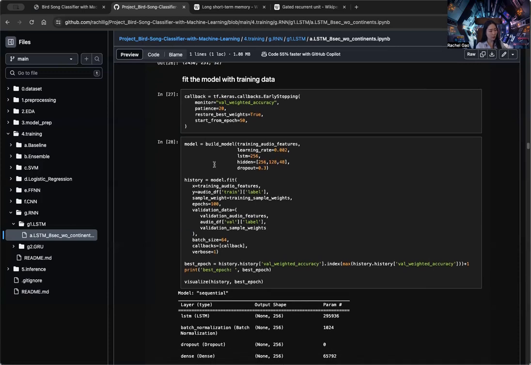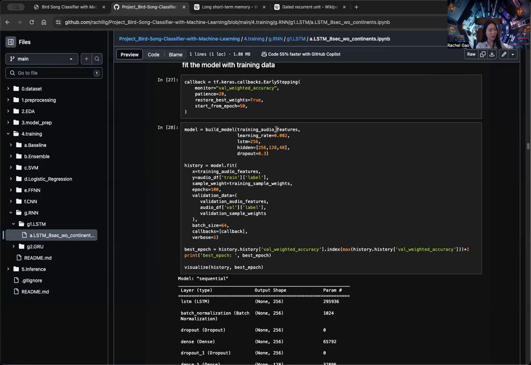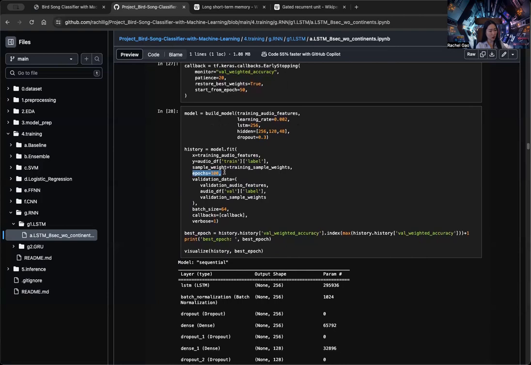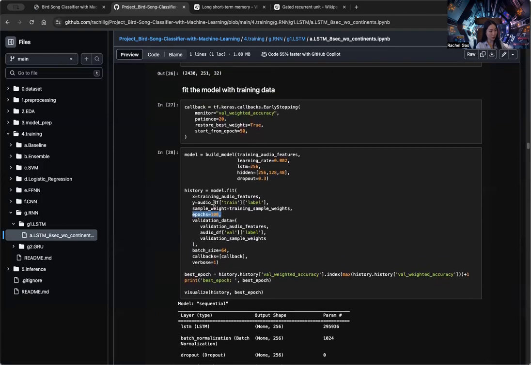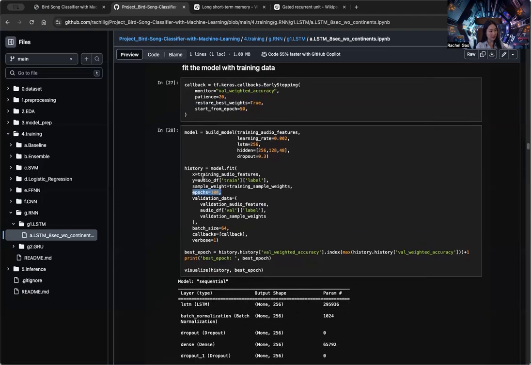So after we build the model, we can fit the model. We can see here that I pass in the learning rate, the LSTM layer size, the hidden layer size, and the dropout strength, and I trained it for 100 epochs. Again, this will most likely stop before 100 epochs because of the callback technique. And I'm passing in the audio features and the sample weights.